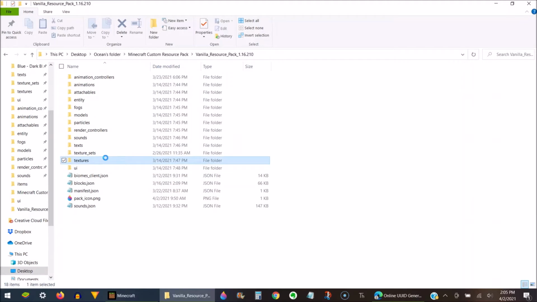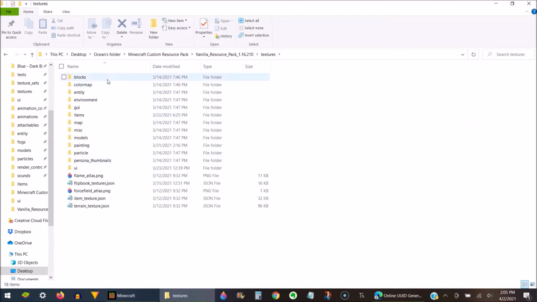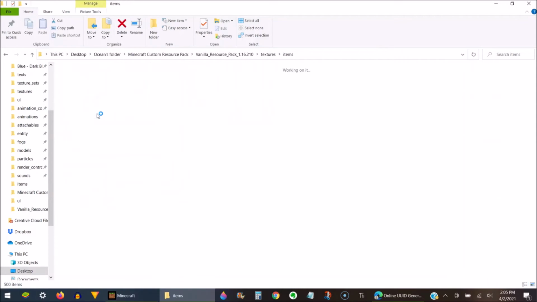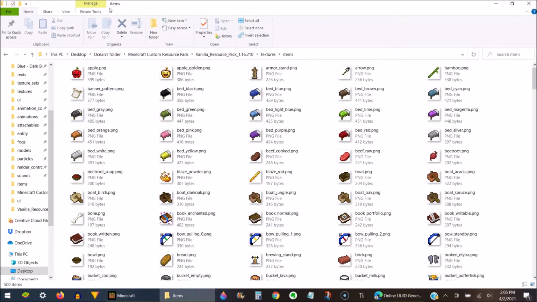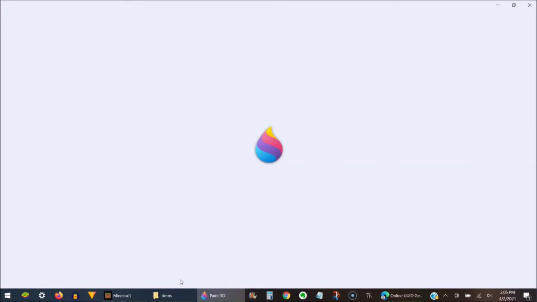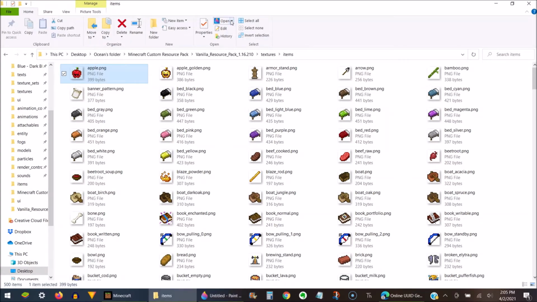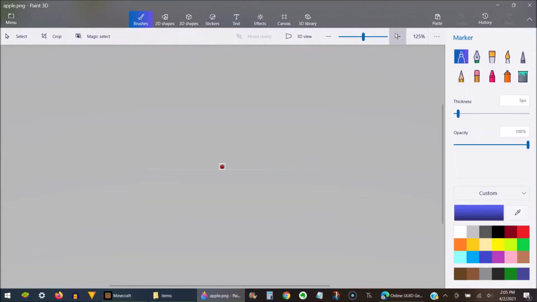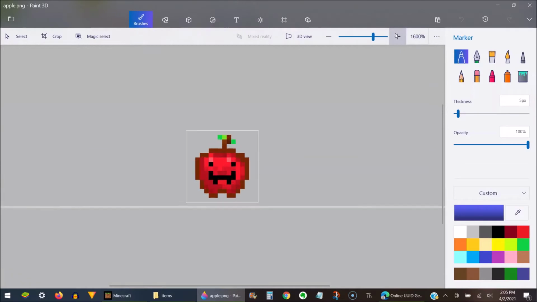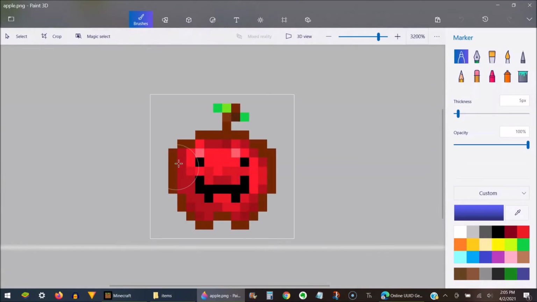Alright, so now we'll go into textures, and this is where you can make your own textures. Right here we can go into items, and as you can see I already have made a few textures like apple, golden apple, arrow, the bow. To edit a texture, you just double click on one. It'll actually open in Photos, but I've just set it to open in Paint 3D. So it opens in Paint 3D, and you will see the image here, and this is where you can edit it with whatever you want.